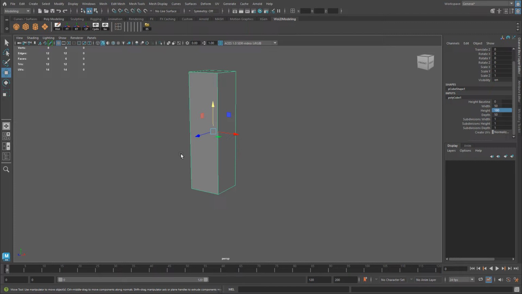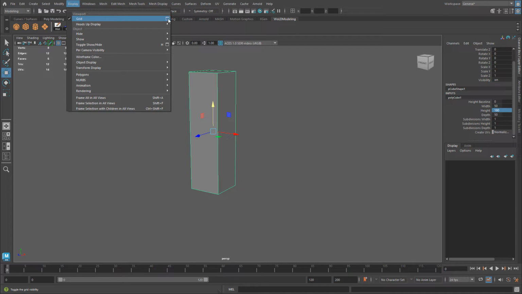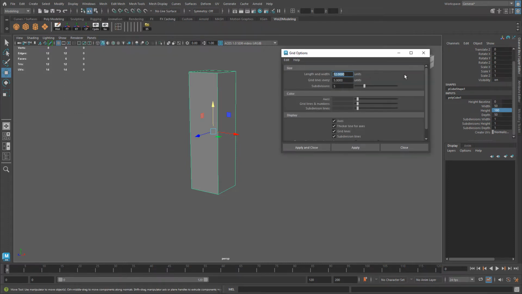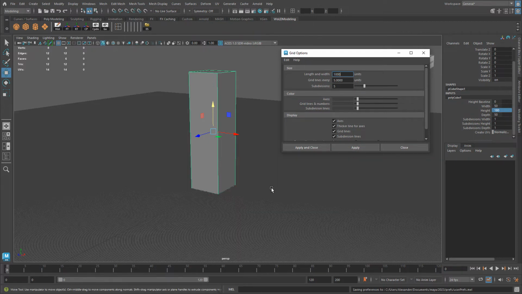However, now we need to change the scale of the grid. To do this, go up to Display, Grid, and click on this little box. These are your options for the grid. Change the length and width to a very large value. This is going to be the size of the grid inside your viewport. So I usually change it to 1000 and then increase it if I need it. So let's do 1000 to this, and let's hit apply to see what it looks like. All right, so that's the overall size inside the viewport.